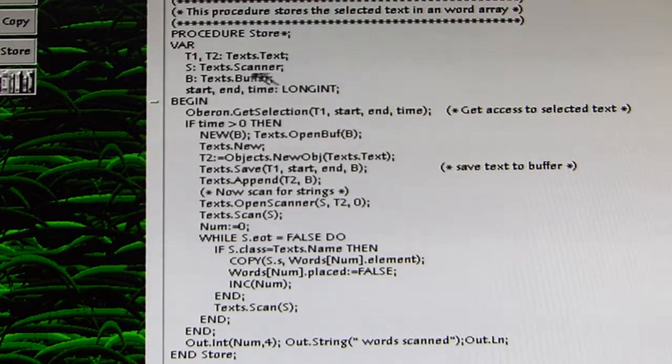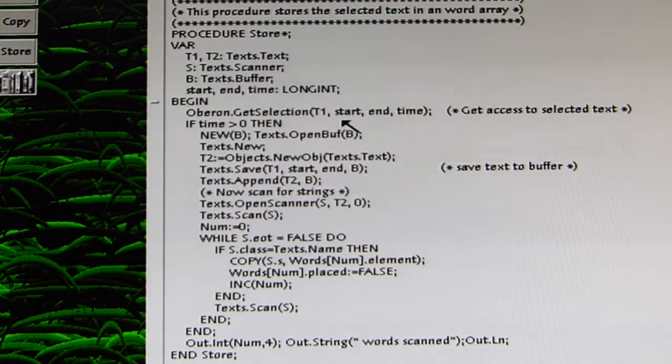And what I'm introducing here is something coming from the Texts module named Scanner and also Buffers. Scanner and Buffers are something very versatile that you can use in Oberon. I'll show you in a few seconds how this works. The very important command here is something coming from the Oberon module named GetSelection. And you can see that you can apply a pointer here to a text object and start and end parameters and something that's called time.